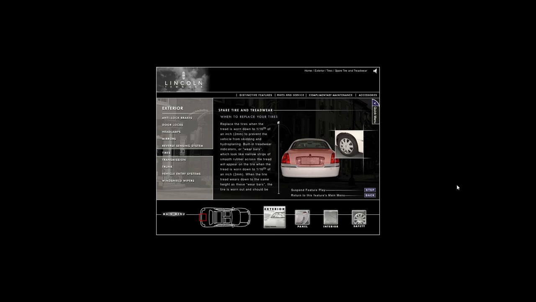will appear on the tire when the tread is worn down to 1/16th of an inch, 2 millimeters. When the tire tread wears down to the same height as these wear bars, the tire is worn out and should be replaced. For more information, please consult your owner's guide.